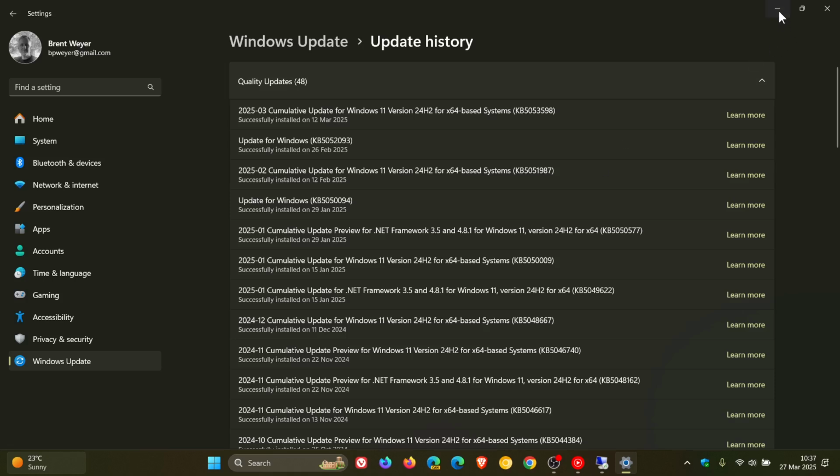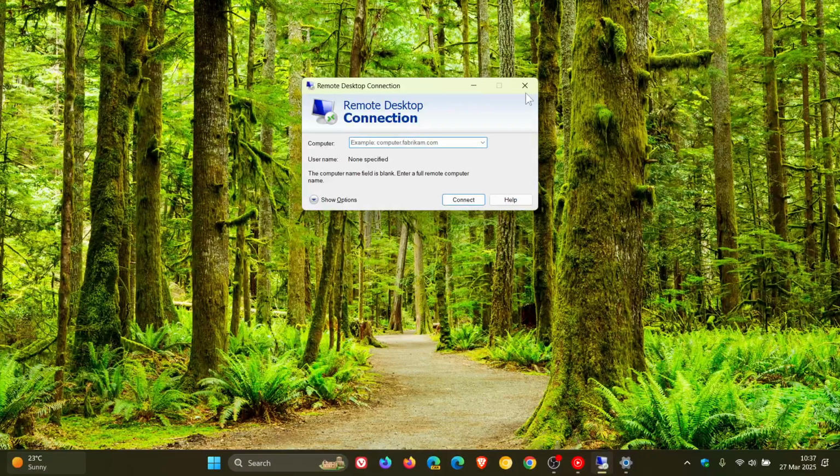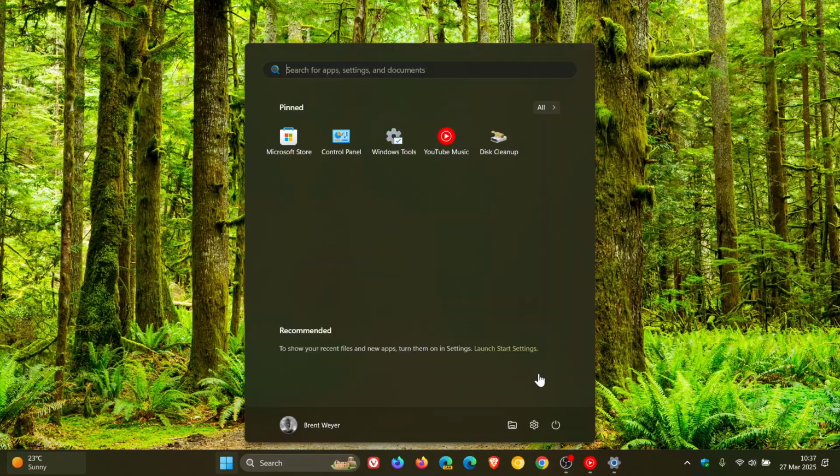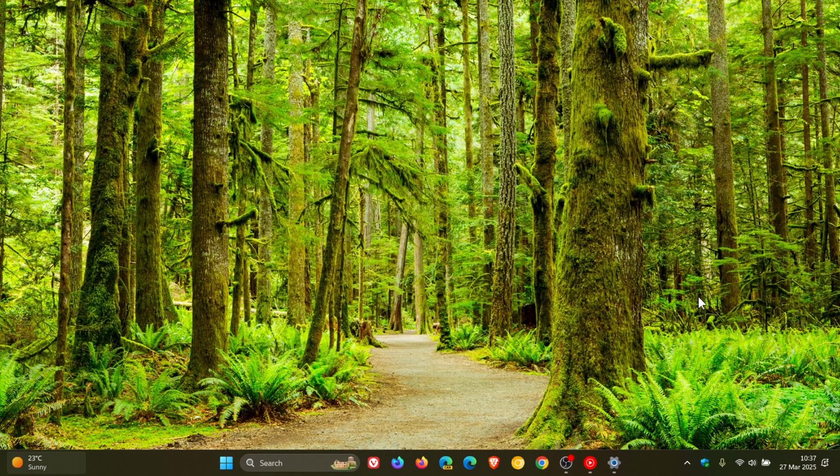So if you want to speed up the process, as mentioned, it can take up to 48 hours for that server-side known issue rollback to come into effect. So I always say just restart your device if you want to quicken up the process, and that should speed up that KIR.